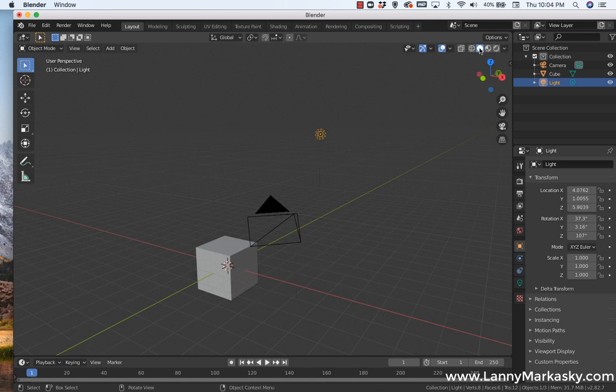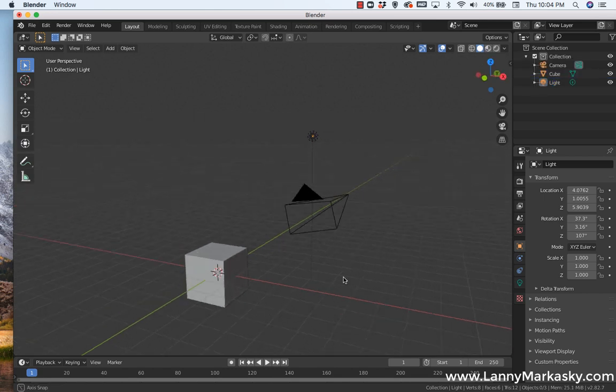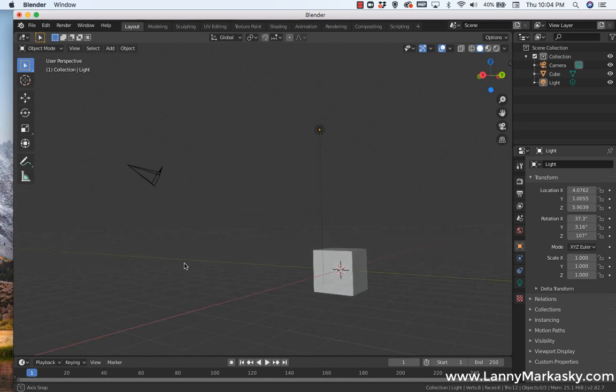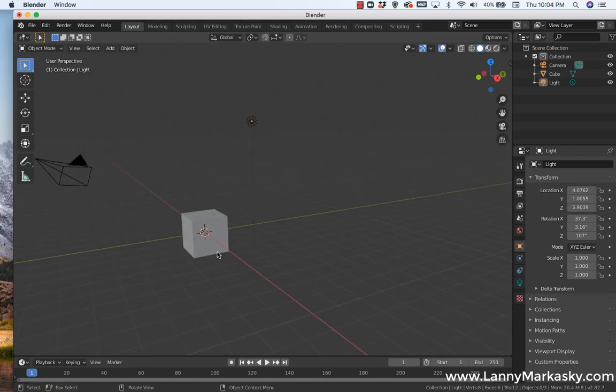So I'll set that back, and we're gonna stay in this mode. This is the solid mode. So like I said, it's easiest to work in the solid mode, and then we'll talk about the rendered mode later on.